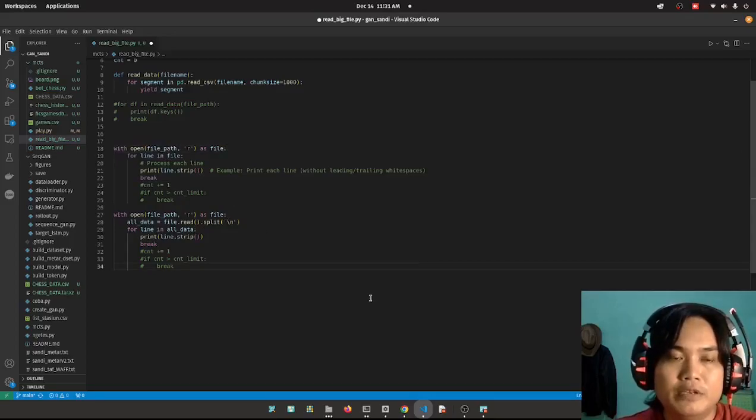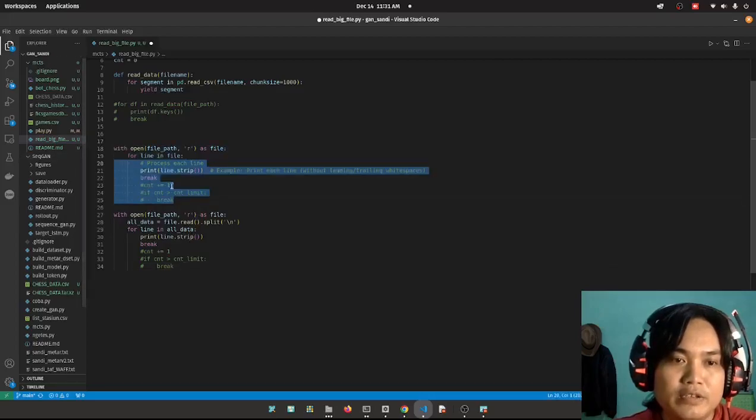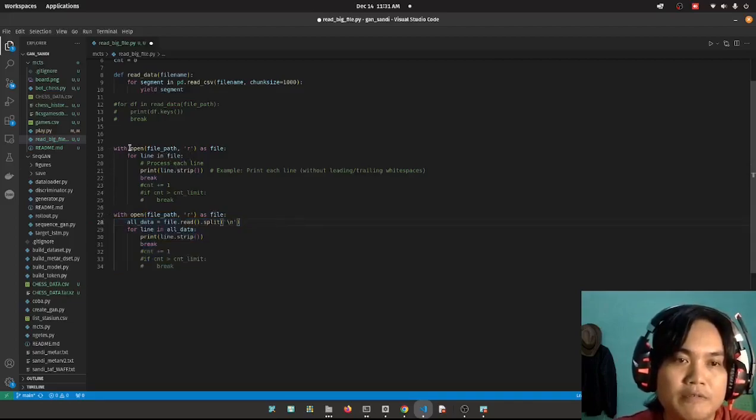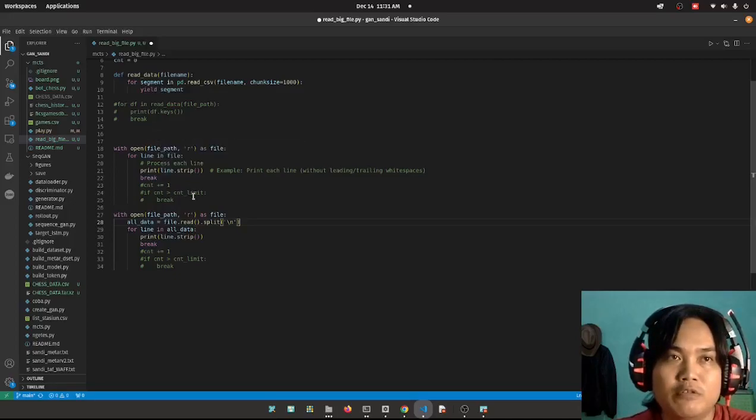Okay, first I will tell you how these two sections, this and this, are different. So in here, when we open the file, we will iterate it line by line. So whatever the size of this file, either 1 gigabyte or 100 gigabyte, we just read the first line in here and then after that we break.